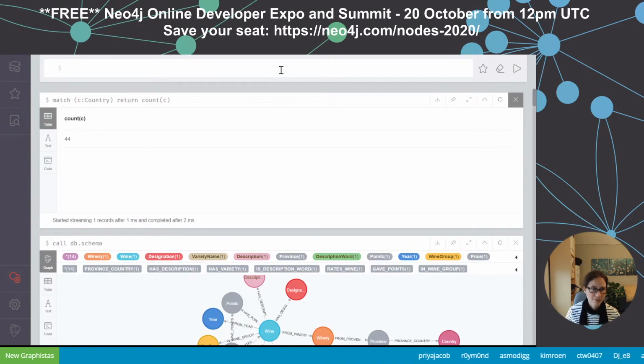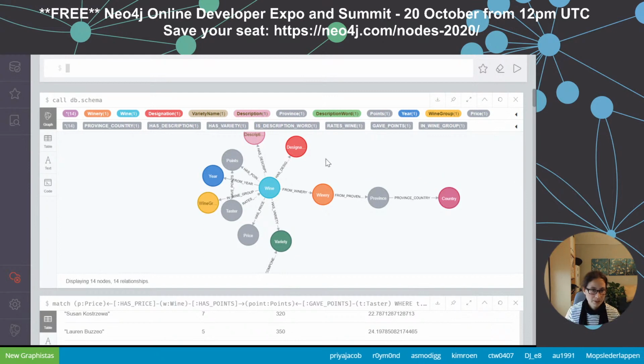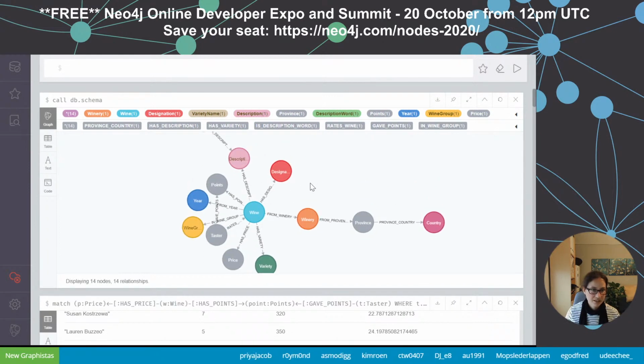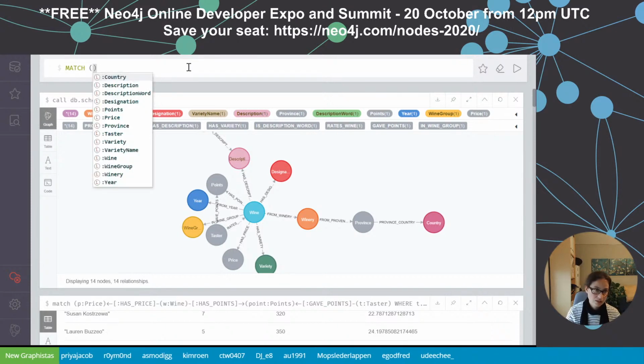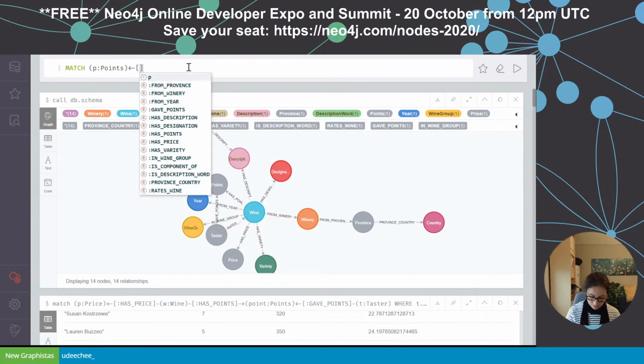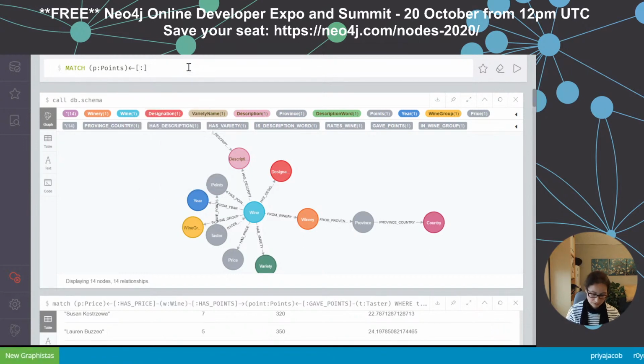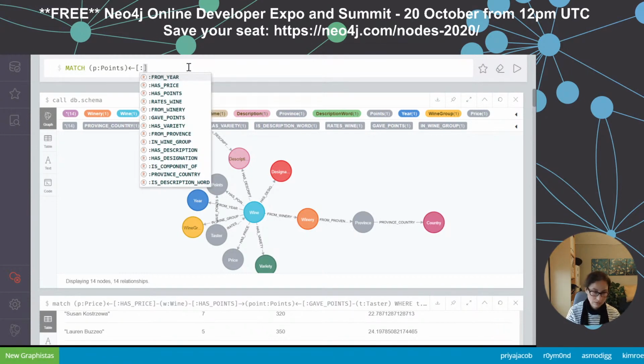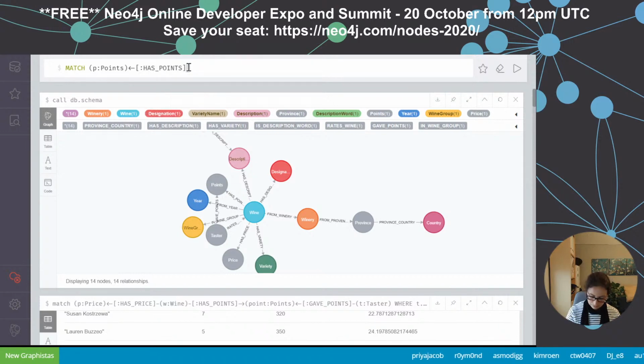I'm going to clear this out of the way. So we are probably going to do something like match P points. Oh no, points, not price. I say has points, wine. So we're just using the graph structure, so you've got to navigate through to the other side. So that's what we're going to do here.